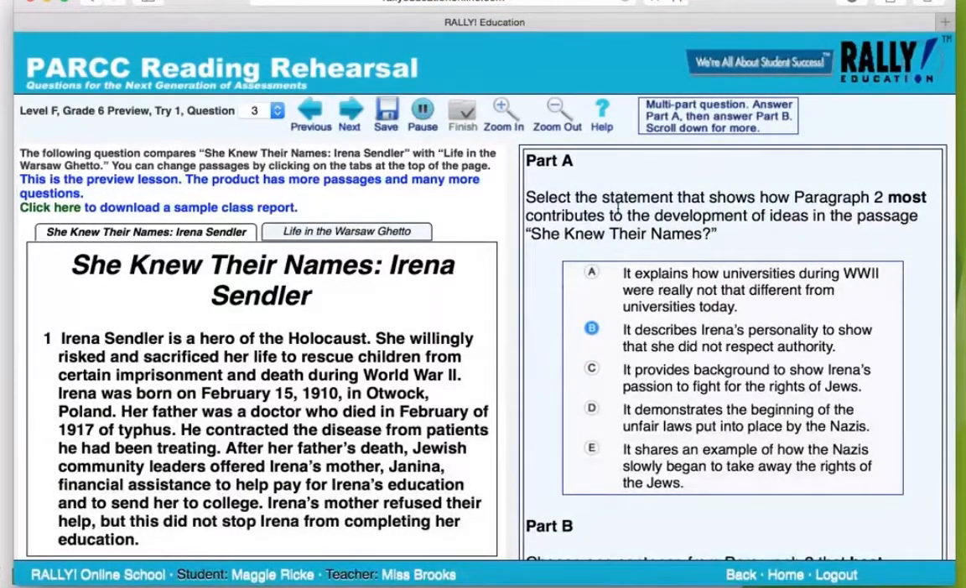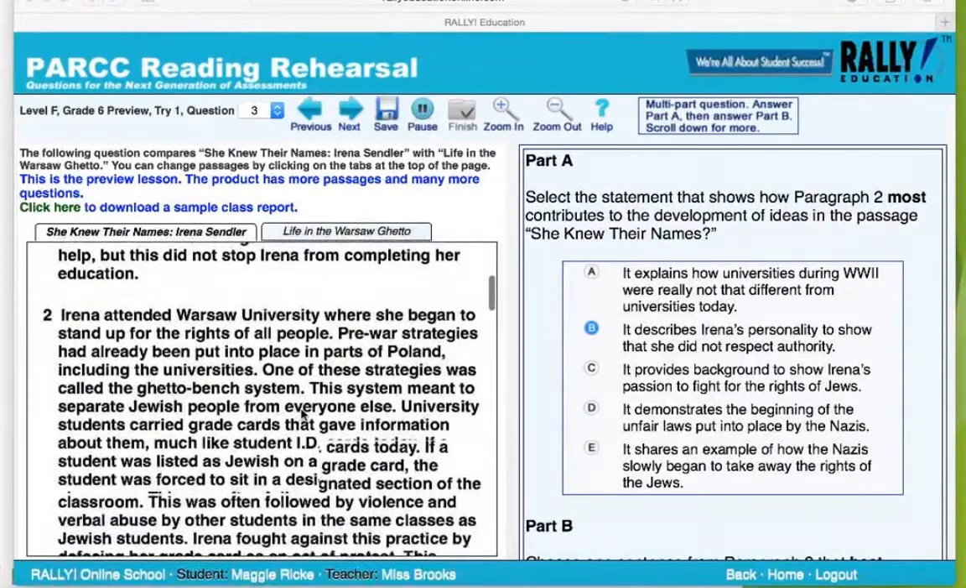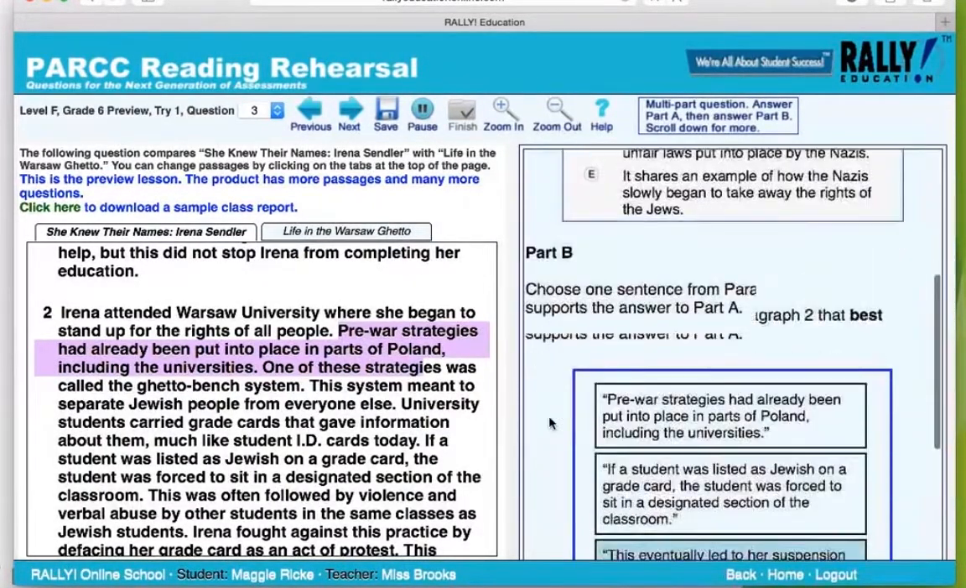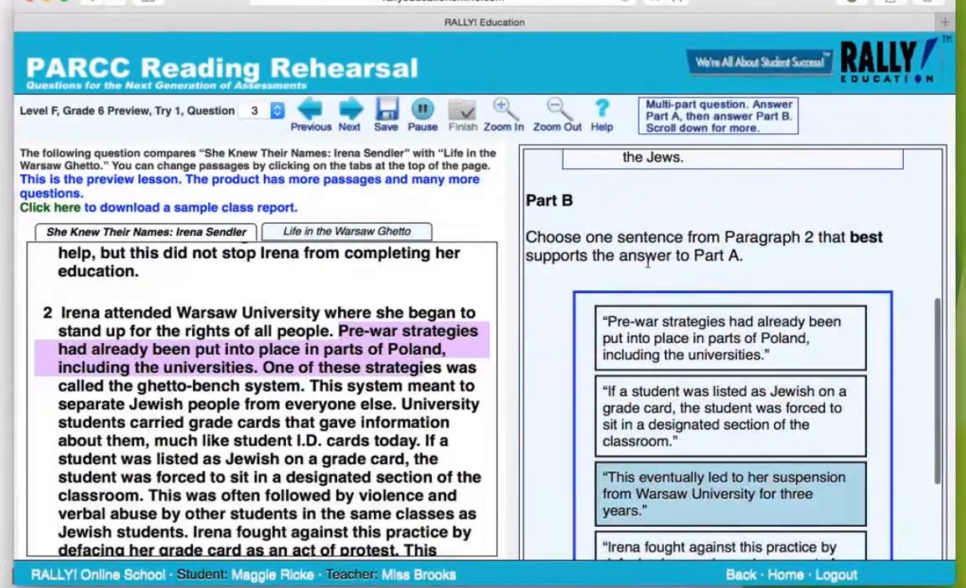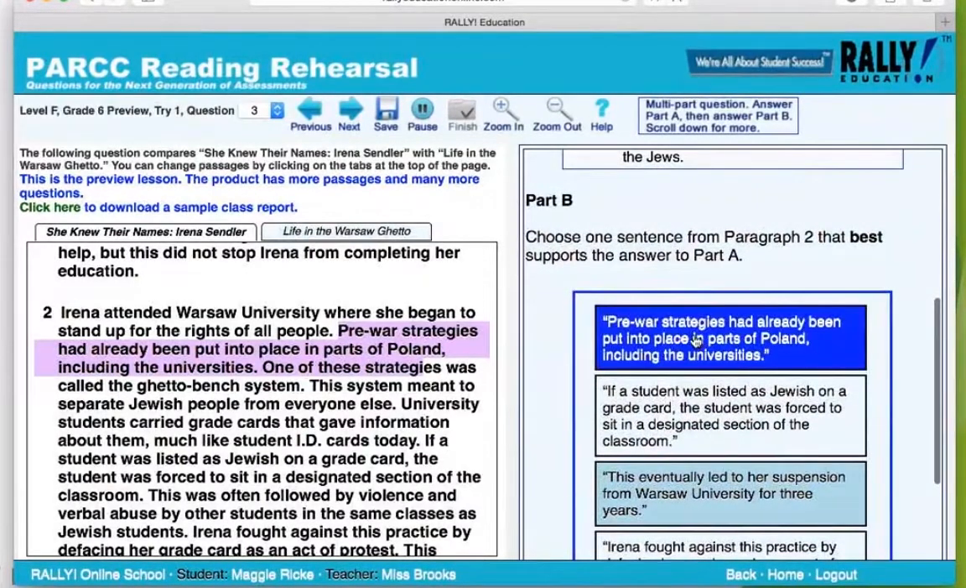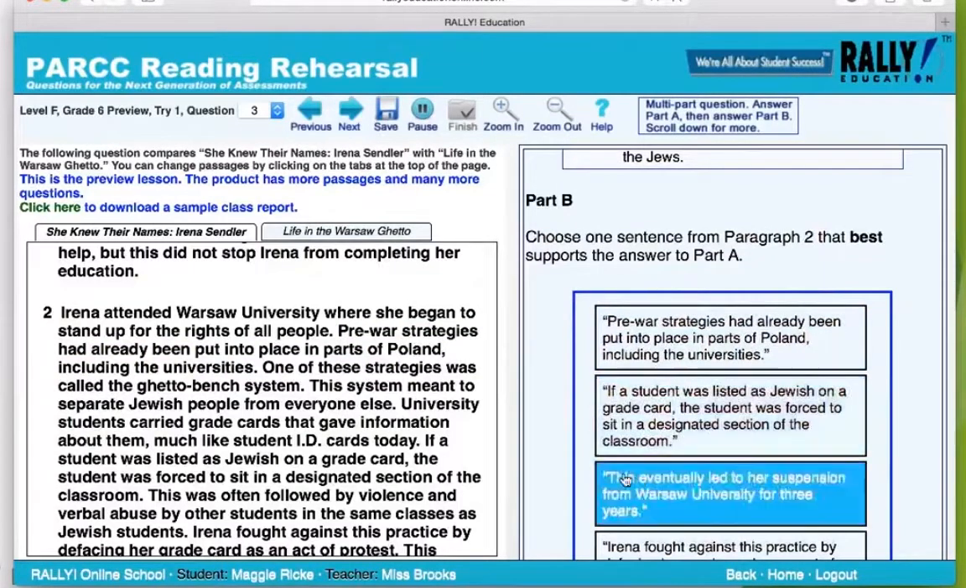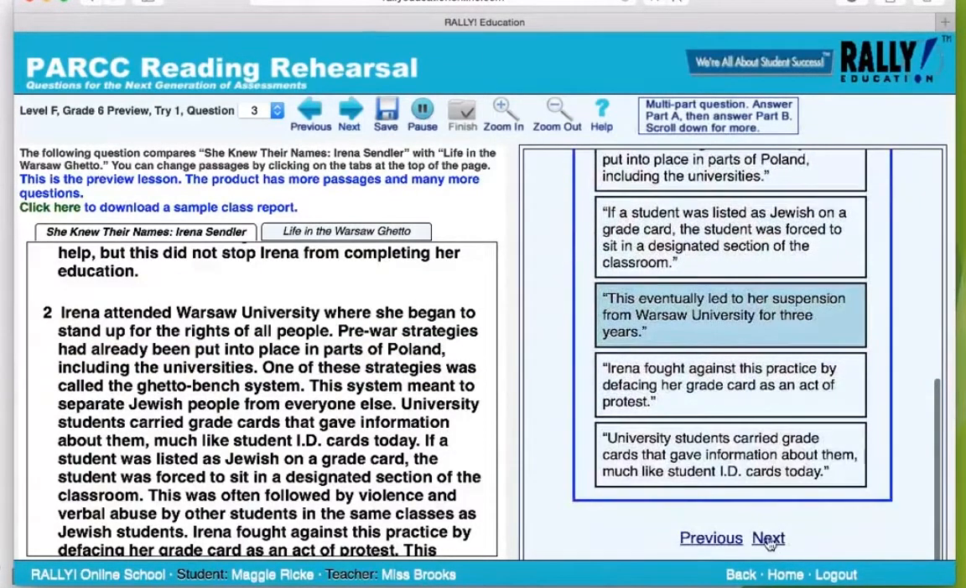So again, now this says, select the statement that shows how paragraph 2 most contributes to the development of the ideas. So we have a little feature here that we can go in, and I can highlight it a little bit if that's going to help me answer this question. And again, I just click on the radio button and I decide I'm going to answer that. And then it says choose one sentence from part 2 that best supports the answer. And once I click, my highlight goes away. But again, it gives you an idea of how the functionality works.